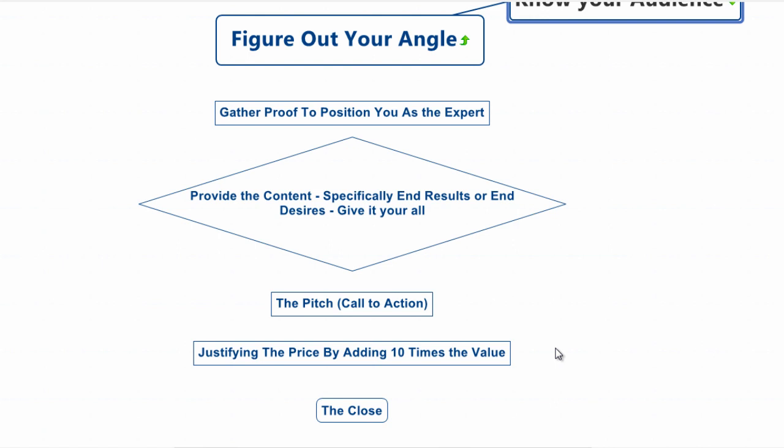Let's say for example you're asking $197 for your product. What you want to do is multiply that by 10. So you want to give so much value that your product itself becomes like a $1,997 product, or, whatever, $200 times 10. That's $2,000 worth of value.